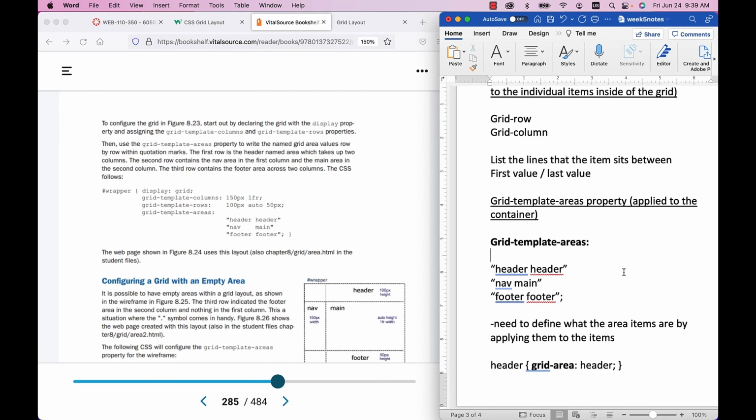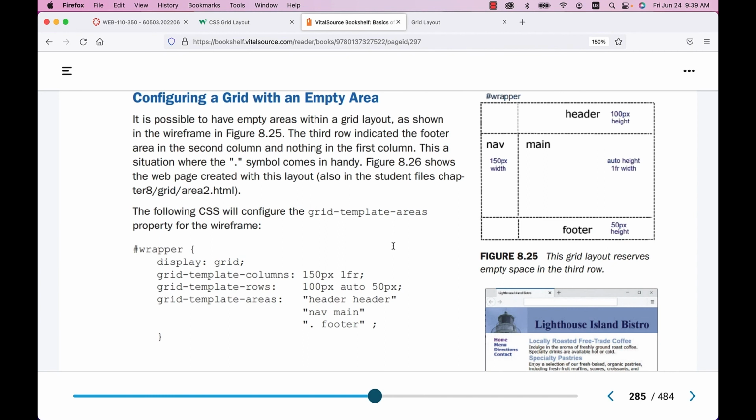Hopefully that makes sense. And then this is kind of nice. This is showing that it is possible to have empty areas within a grid layout. So they're saying, here's how you could go ahead and do that. And what they're doing with the areas is they're putting in a period as sort of a placeholder. So that way, if you didn't want the footer to actually span the whole space, you could have it block in this cell. So that way it's not doing anything. And that could be something where when you are creating a grid for your form, you might find that helpful if you wanted to fill up the space that way.